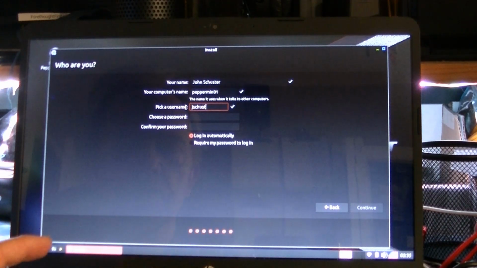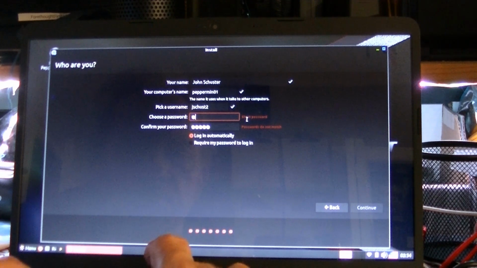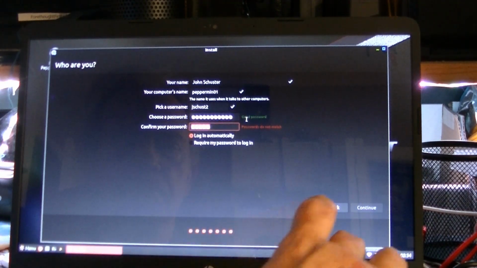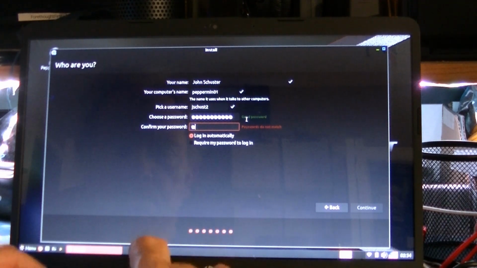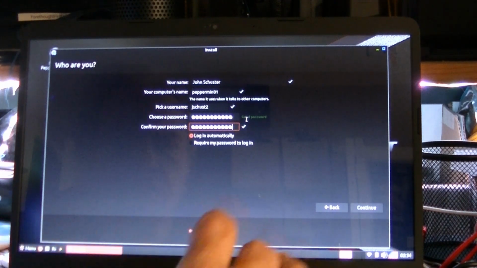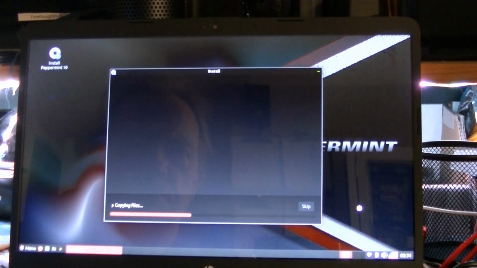Now I'll enter a username, and in this case it'll be jshust2. Then I will key in a password that will be used for jshust2. And I should click on the Require My Password to log in, just as a security precaution. Click on Continue. Now the installation will begin and the files will start copying.